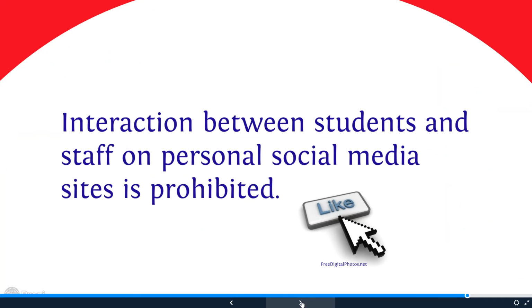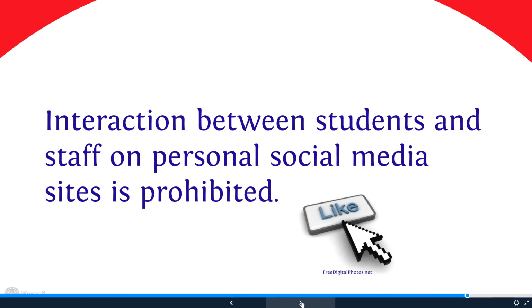However, personal connections between students and staff on social media are not acceptable. You may only ask a teacher to be your friend if it is their teacher account. If it is their personal account, they're not allowed to connect with you on social media. That is a district policy.